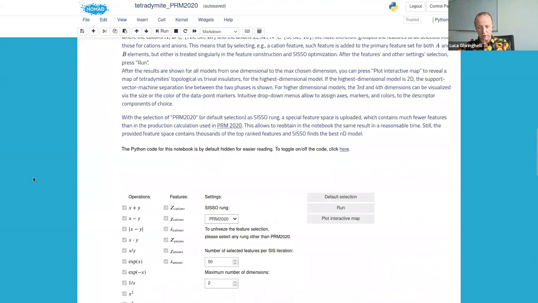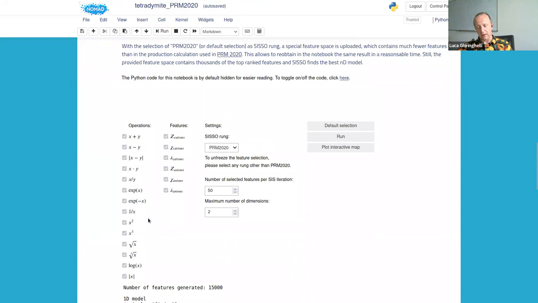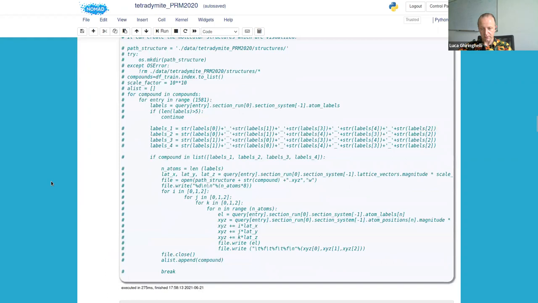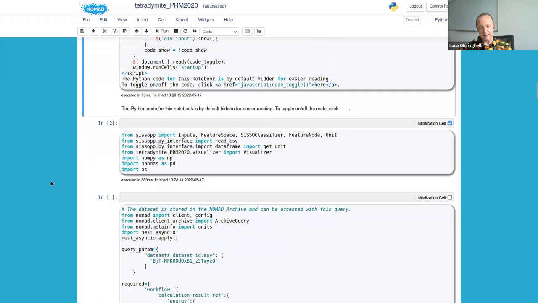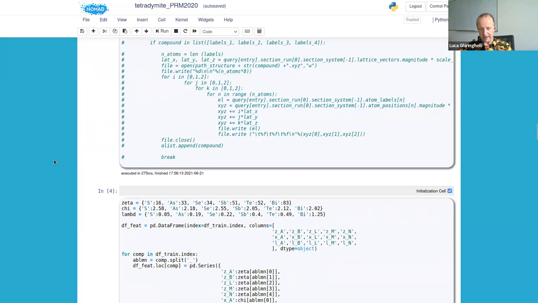Let's keep the introduction. I focus on the input mask. The idea is SISSO. What is running behind is SISSO++ code. And here you can select which features you want to have. This is a possible set of features. You are free to add more. If you toggle on the notebook, everybody of you that knows what a Python notebook is will find their Python cells, in order to do some extra kind of operations.